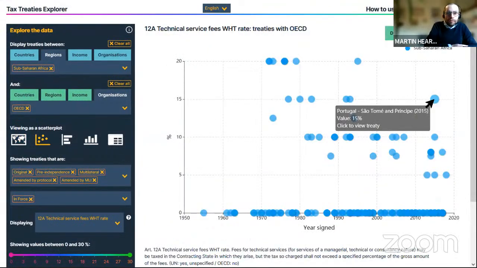So first of all, you can look at this scatter plot. Here we're seeing the same selection of treaties. Each dot now represents a treaty with the year signed, and you can see on the vertical axis the withholding tax rate. And what you can see then is how the different treaties that have been signed between these two groups of countries capture or don't capture technical service fees withholding tax.